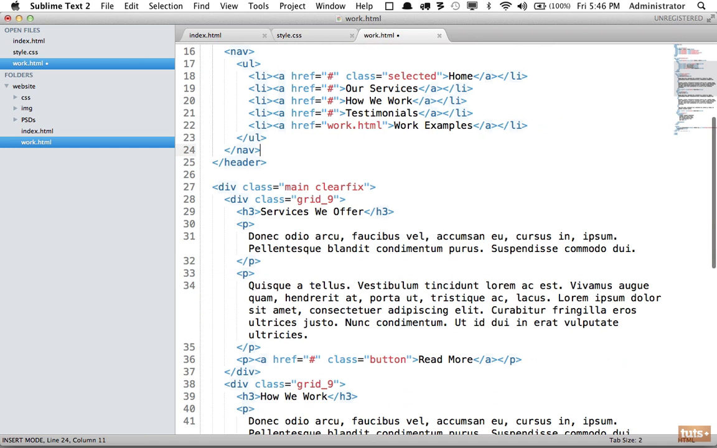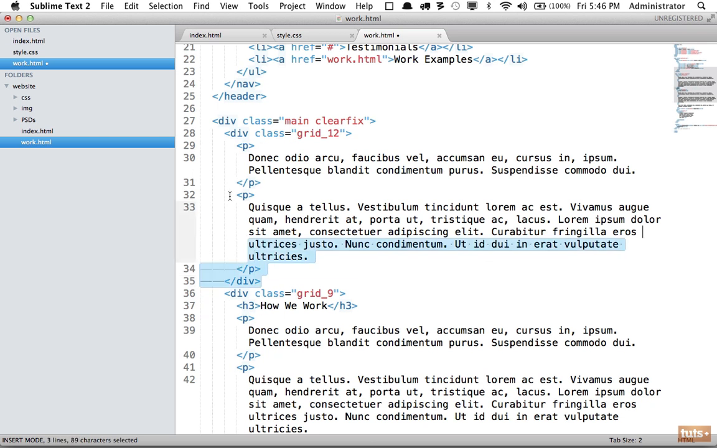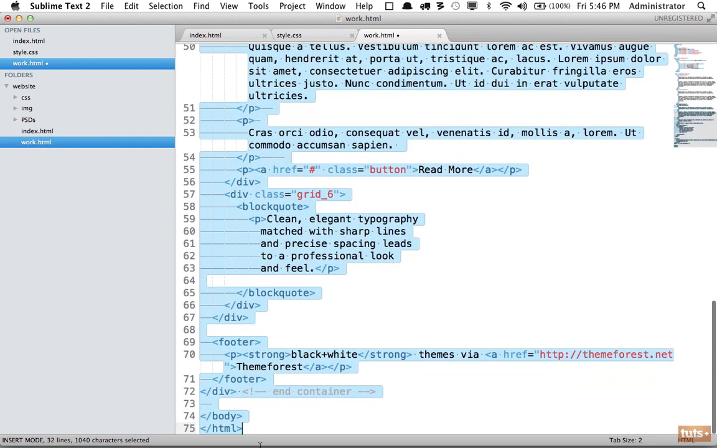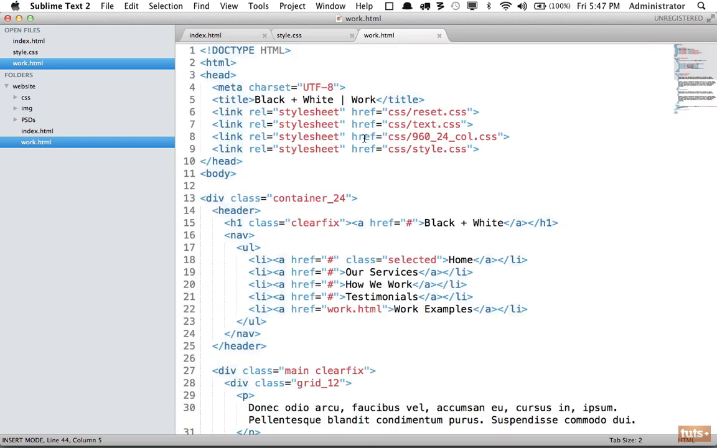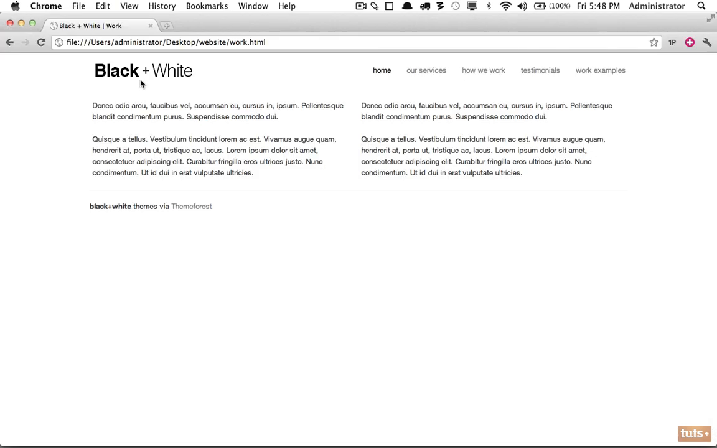And now within the main section, we're going to have a grid of half of 24, which is 12. I will get rid of the read more button, and then I'm going to take all of this and duplicate it because we do have two. Then I don't need anything else that follows after here, except for the footer. There we are, that looks pretty good, so let's view this in the browser. Reload, and already we have the basic structure in place.